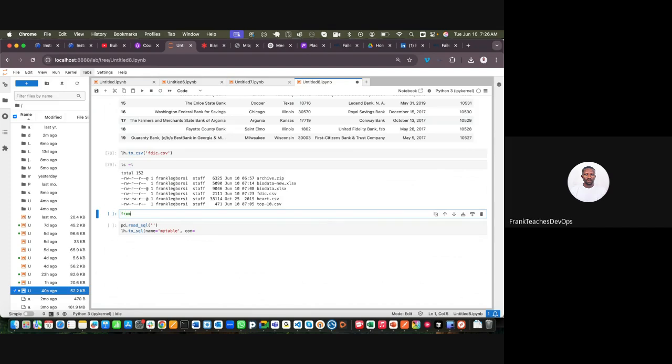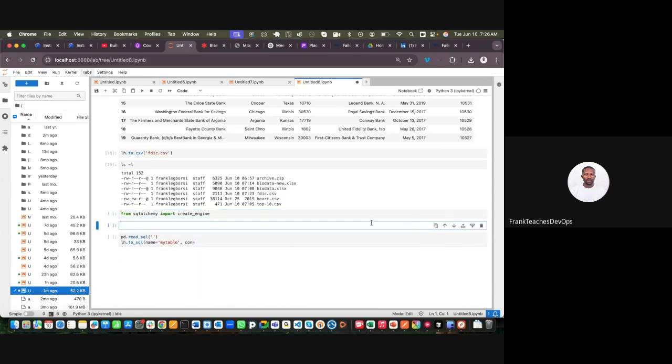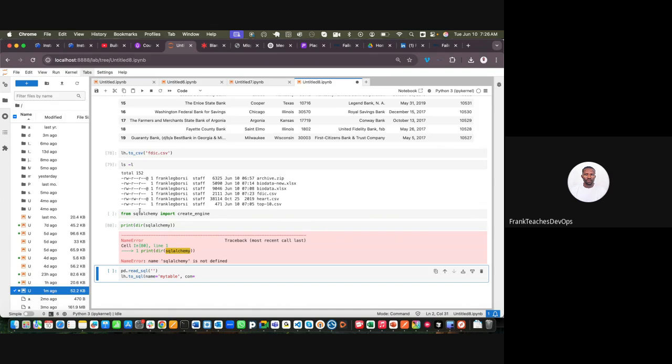So I'll come here and say from SQLAlchemy import create_engine. But before then, let's look at the methods that are in SQLAlchemy. So I'll say print dir SQLAlchemy. It says SQLAlchemy is not defined. All right, let's run this first. Let's import it. Good. Let's now print it.